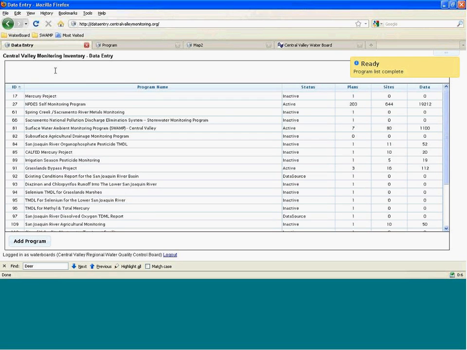So we are Central Valley Regional Water Quality Control Board. These are all the programs that we have access to edit data on. On this entry home screen, what it displays is all your programs, which are active or inactive, and how many plans, monitoring sites, and metadata are associated with each program. The status of being active means that the program is in the current year.